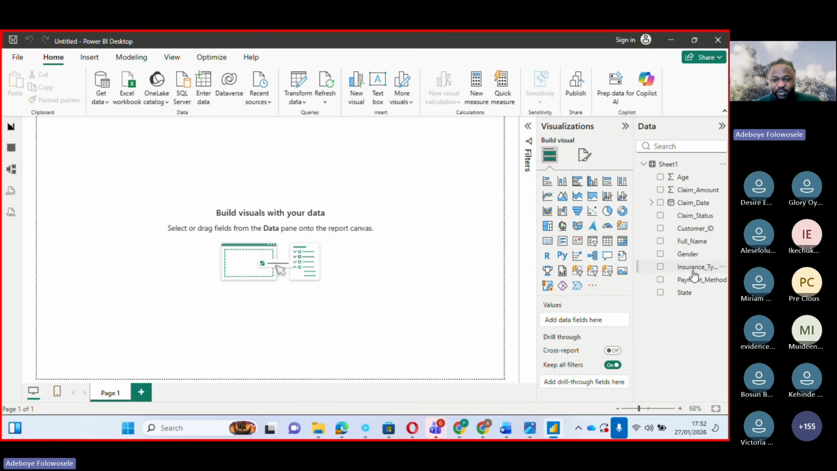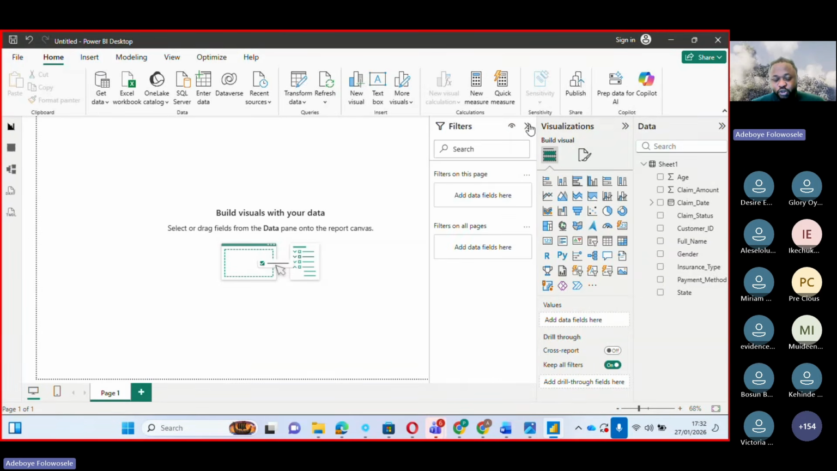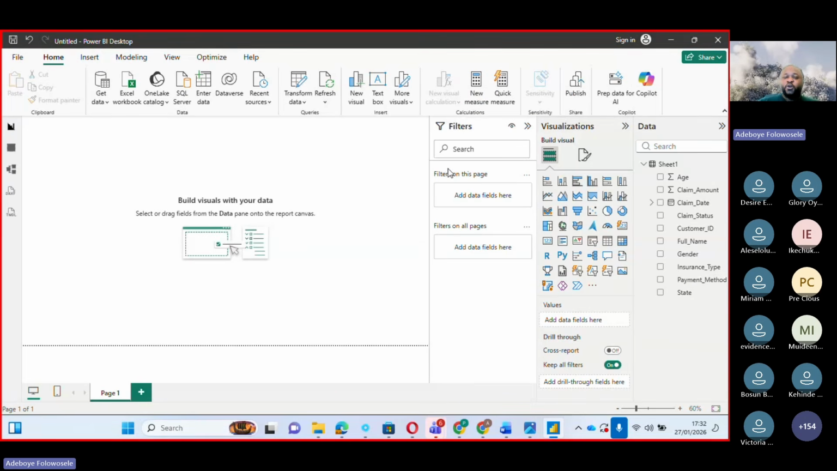And the rest, you will see we have claim status, customer ID, full name, gender, insurance type, payment method, state, and the like. You can use any of these fields to build your visuals and work on your data. Now let me click on filtering. That is the visual pane. Now you can filter on this page and on all pages.